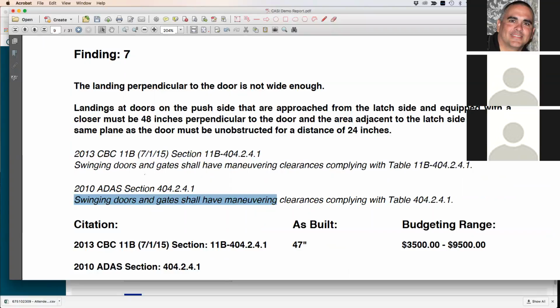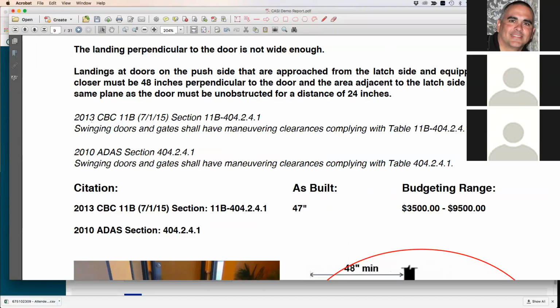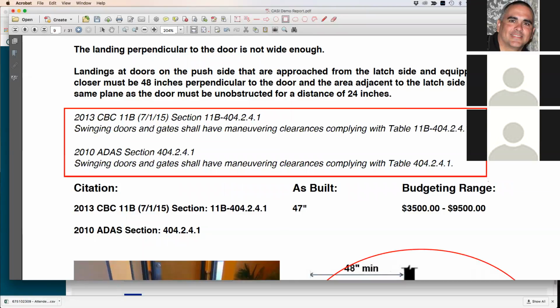This one's not too bad. You've got two code sections that pertain to the door maneuvering space, and it's not a lot of text, so it formats pretty straightforward here. It's italicized, so you can kind of tell the difference. And this is what it's asking.